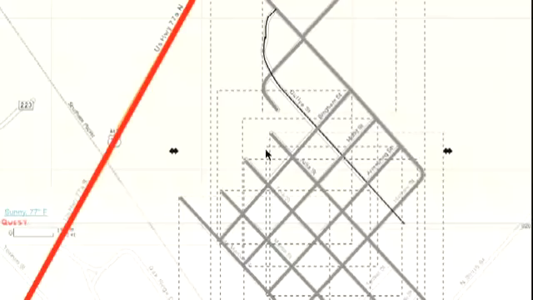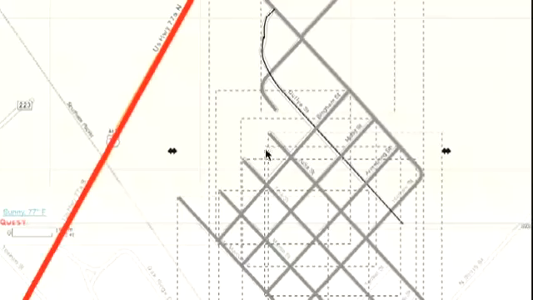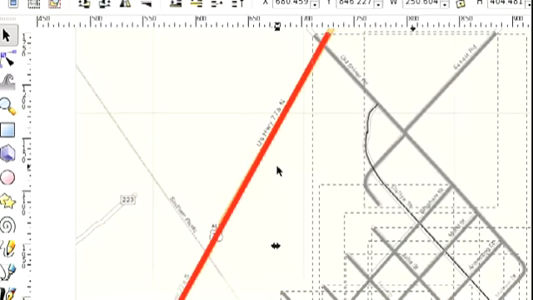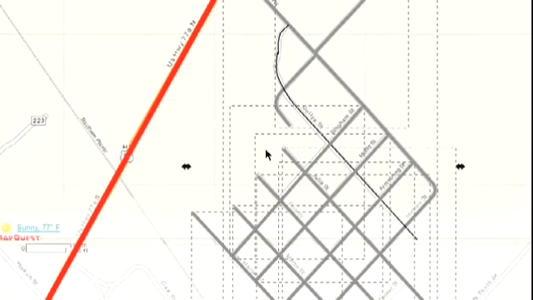All you do is just continue on with your entire map, and then of course you want to remember to actually save your map once you're done, so that you won't lose your progress in case anything happens. So in the next video we're going to show you how to label the streets.